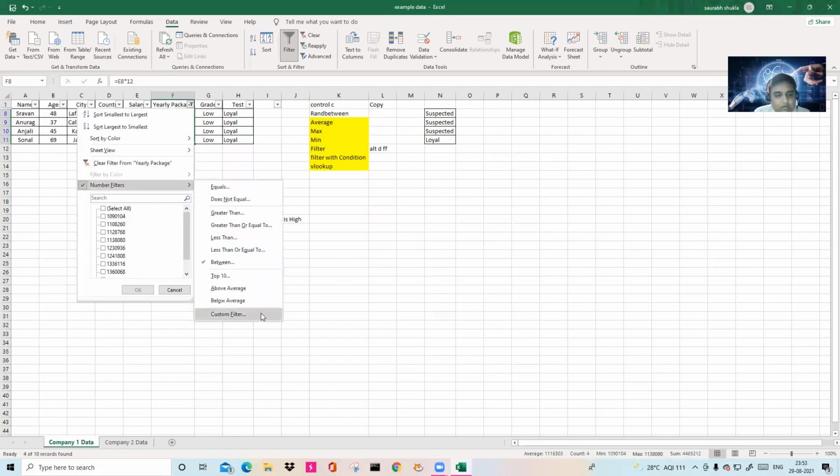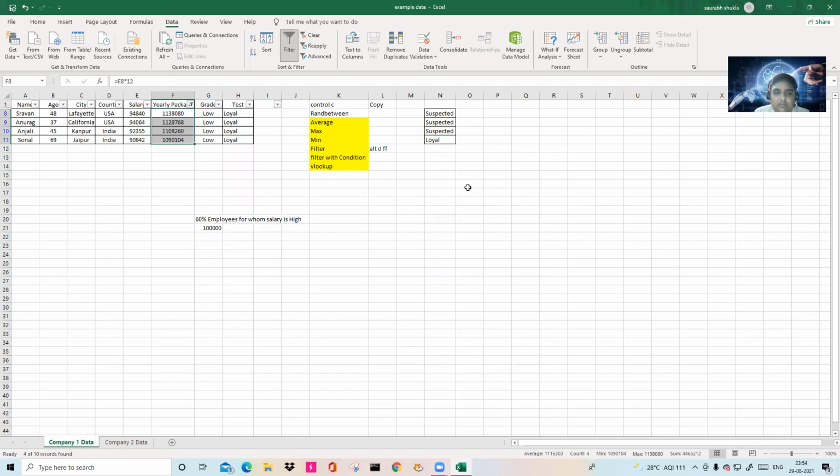So just try to use these functions as much as possible. Less than or equal to, greater than or equal to. Just create some dummy data. I have already informed you how to do that. RANDBETWEEN is a function to generate any dummy data for any name, and try to play with these functions because these functions are very important.